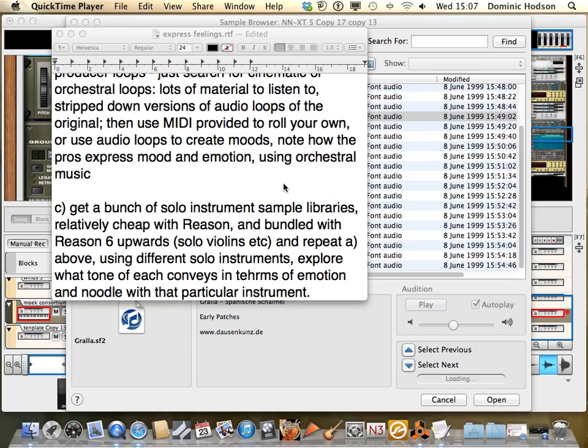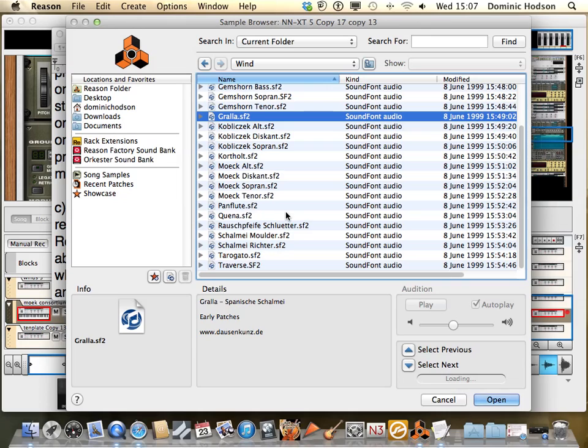And talking about solo instruments, I have here from soundbites.com their complete early patches sound font library for Renaissance and late medieval music. These are all very rare instruments, and I'm just on the woodwinds here. I'm in the process of loading all these instruments into the NNXT sampler instrument in Reason, and I'm on the Moek tenor.